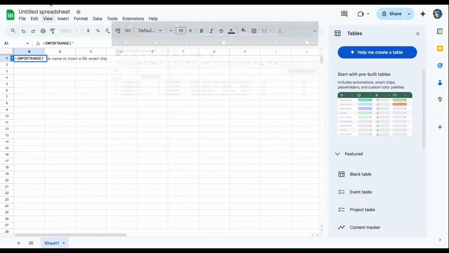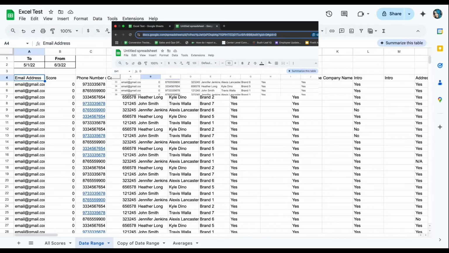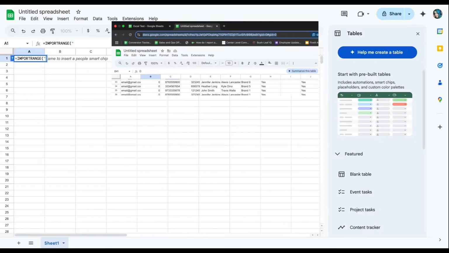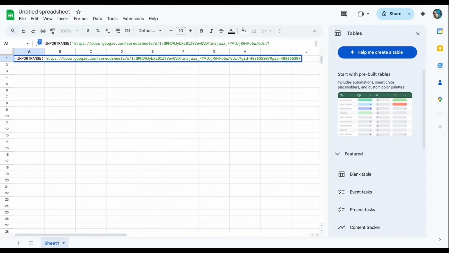Now what goes next is we're going to pop back over to our sheet where we want to pull the data from. And you're going to copy your entire URL at the top of your spreadsheet. We want that whole thing. So we'll go ahead and copy that. Jump back over here. We'll paste the URL. We will close our quotations. We're going to add a comma and we're going to open another quotation.